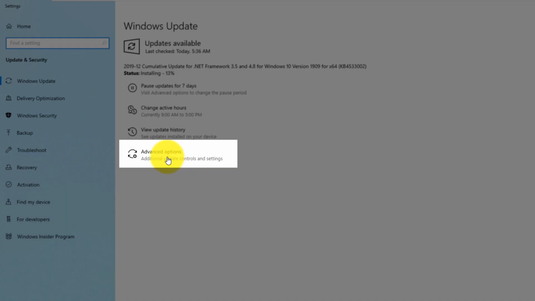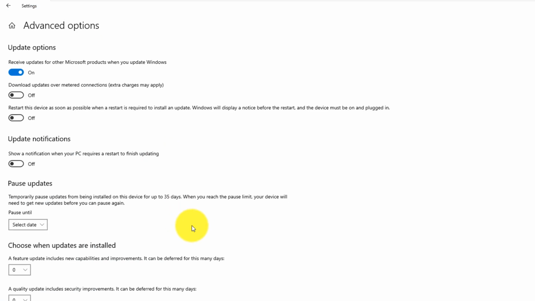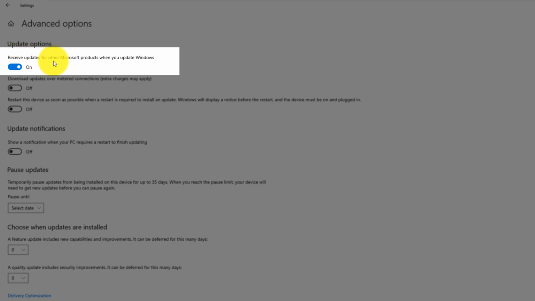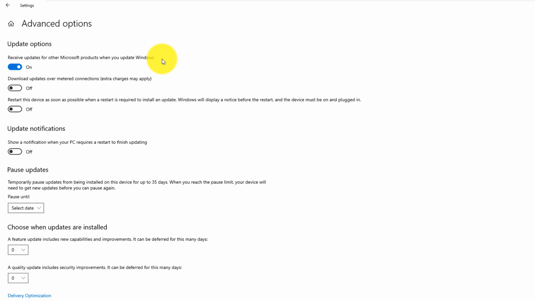I also recommend you check Advanced Update Options by clicking on the Advanced Option button, and make sure that you configure them by automatically receiving updates for other Microsoft products that you have installed. For example, it's very good for Microsoft Office. In addition to Windows updates, it also downloads all updates related to Office.